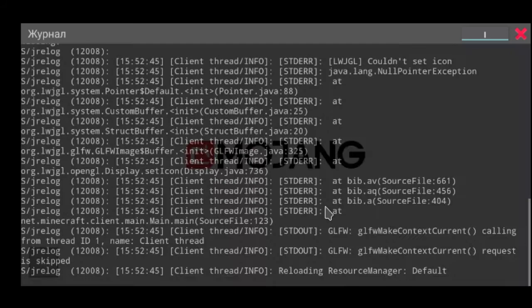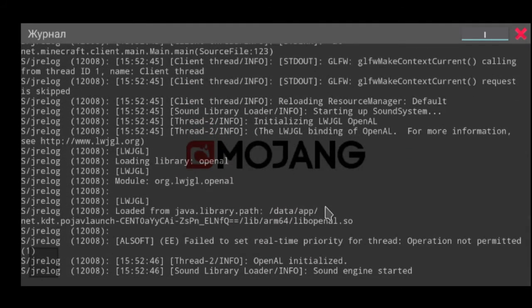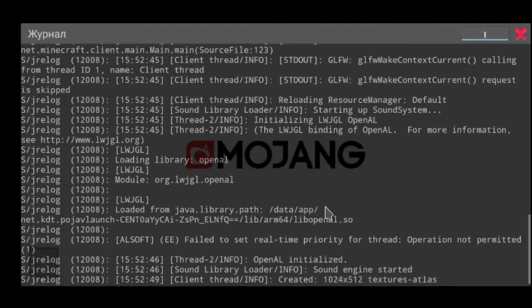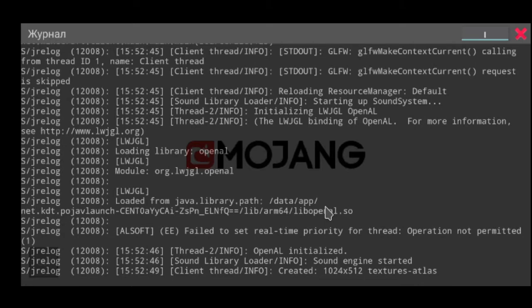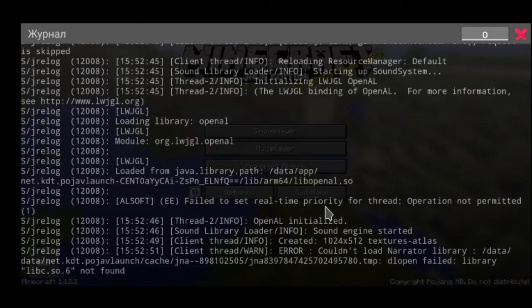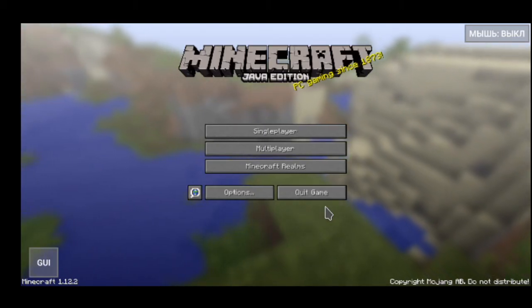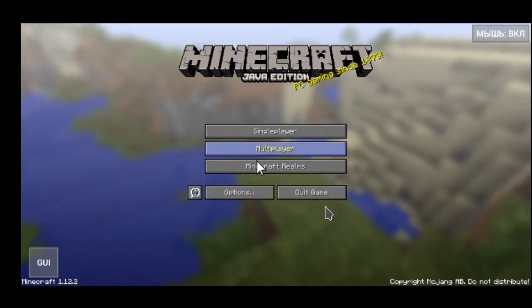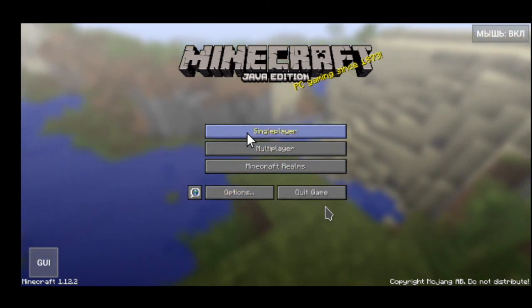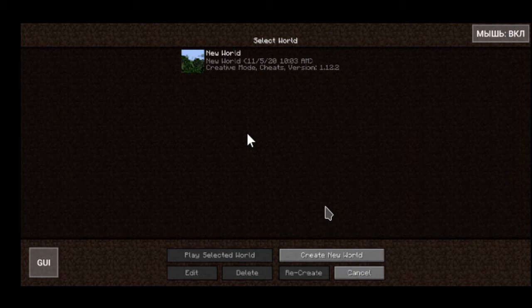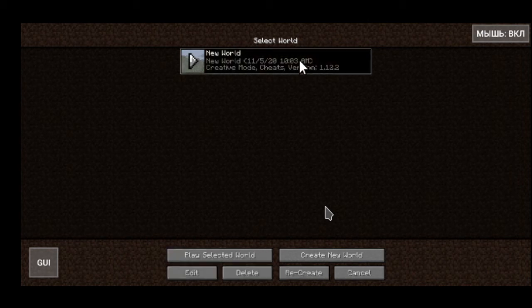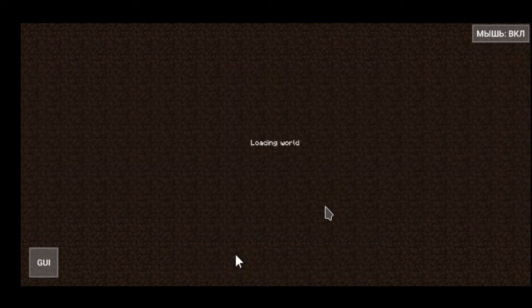Let's open the log right away because we need logs. Logs are needed always. So, as you can see, it loaded in like 3 seconds. So, I will enable mouse. As you can see, controls are pretty responsive in the main menu, but they aren't that responsive in the game. So, let's start the single player world.